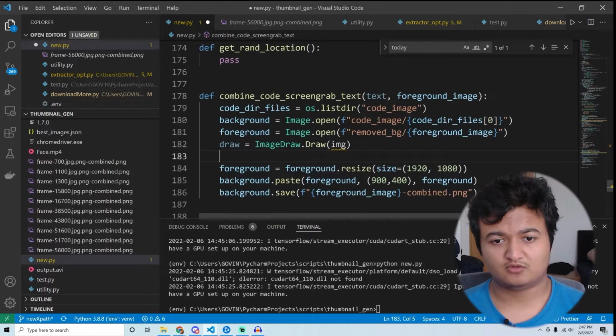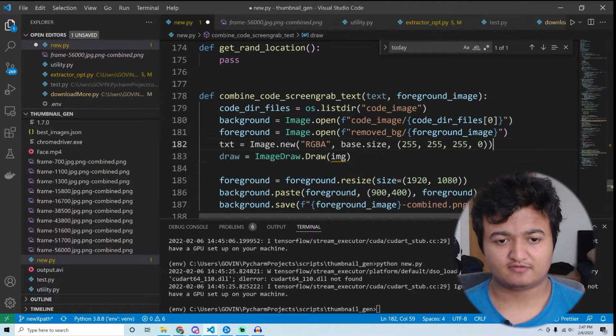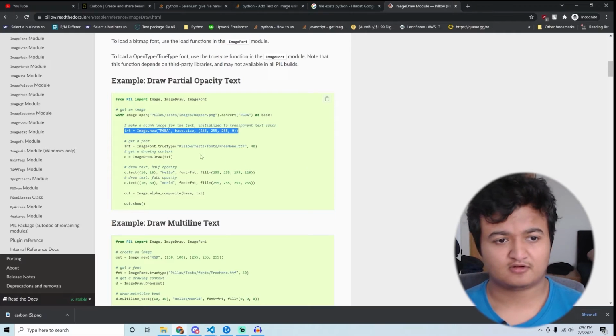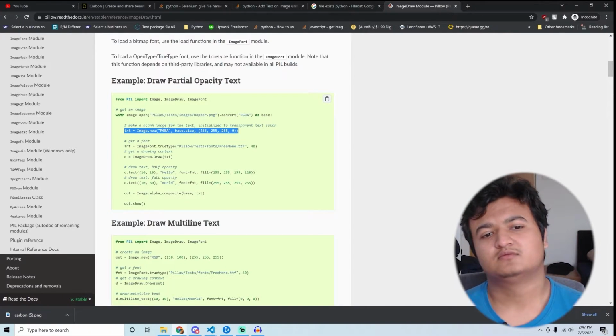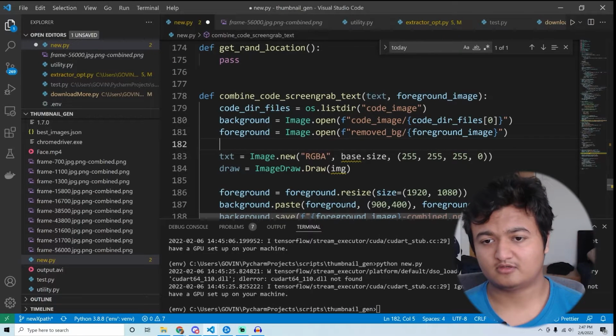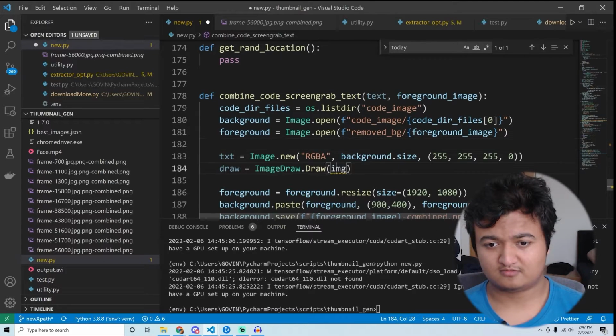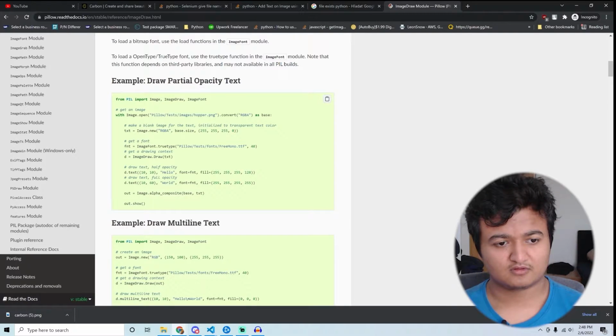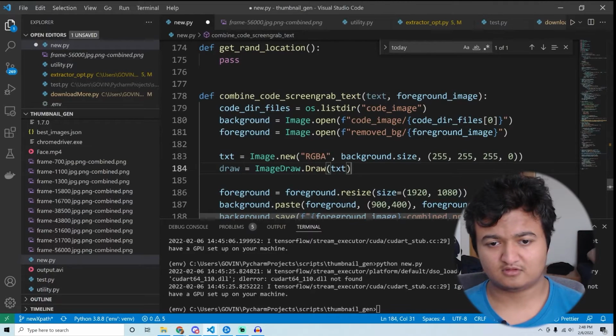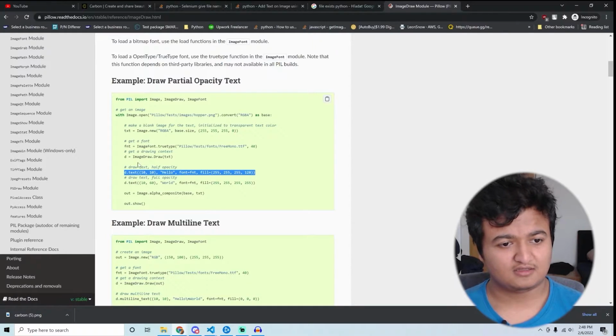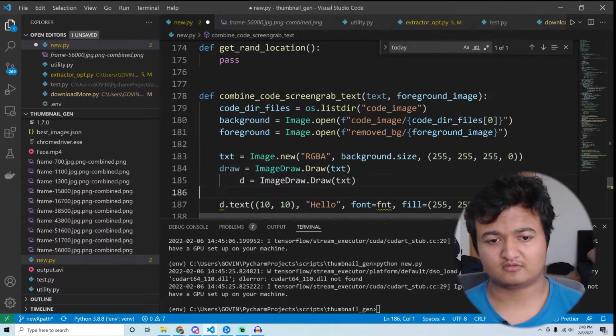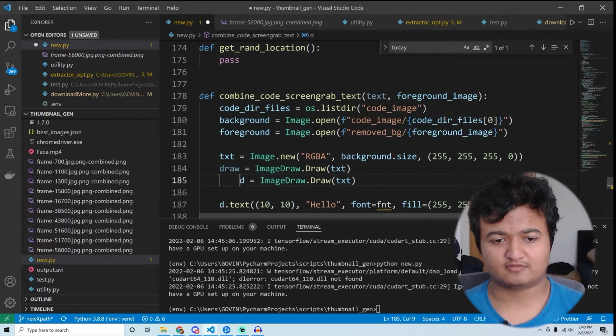Okay, I guess I need to make a new layer, kind of. So I make a new layer. What's a base? Okay, so the background size. So background.size, and then text. And then d.text, this thingy. What is d here? ImageDraw.Draw, okay. Oh, it's just draw, okay, never mind.